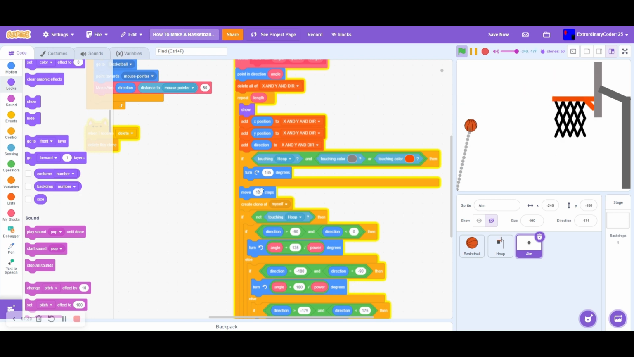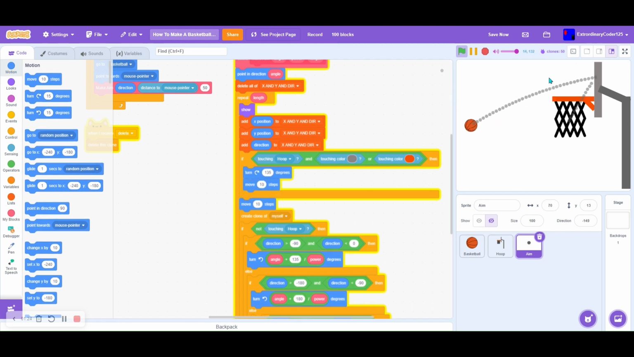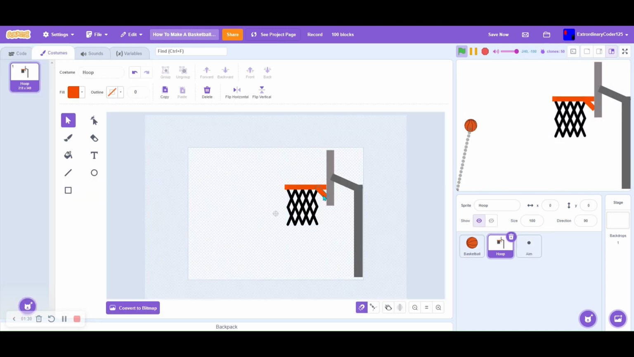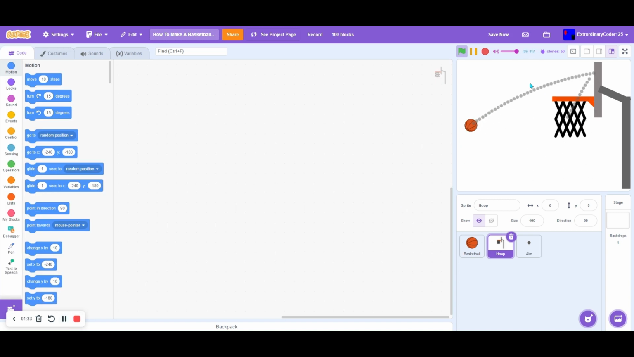Okay, so as you can see, that's not working out as expected. How about we add another move 10 steps here? Okay, there we go. That is way much better, as you can see. So let me just make this smaller. Okay, I did. So now, as you can see, it reflects in there perfectly.